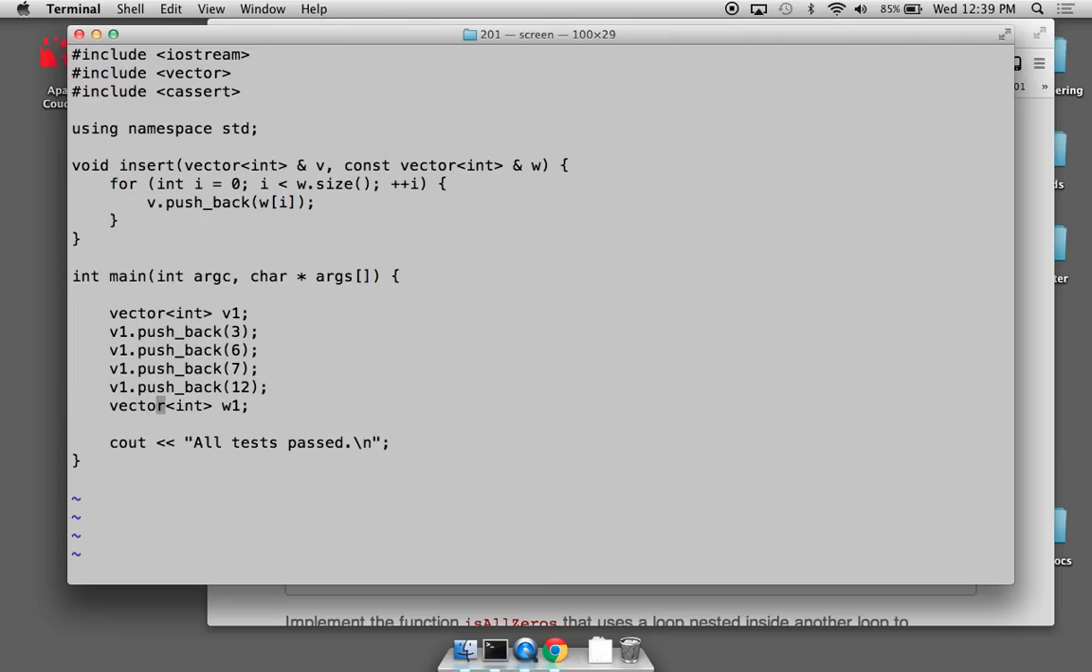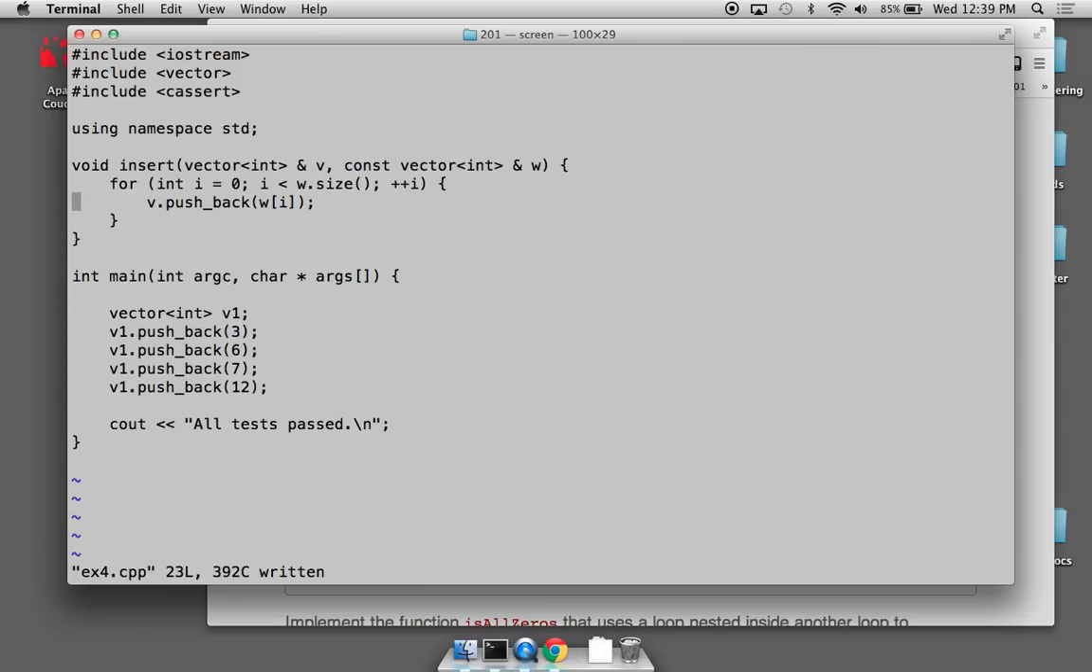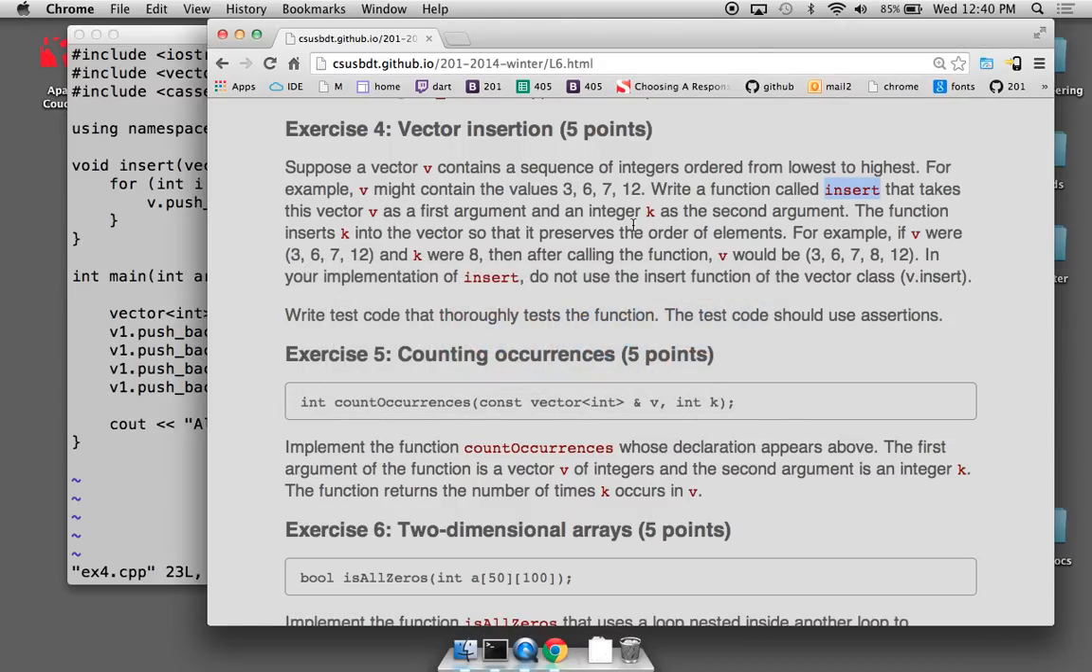So here we create our vector, v1. And we're going to write a function insert that takes this vector v as the first argument and an integer k as the second argument.